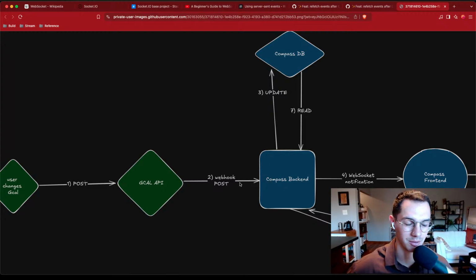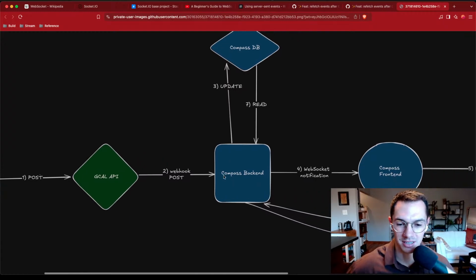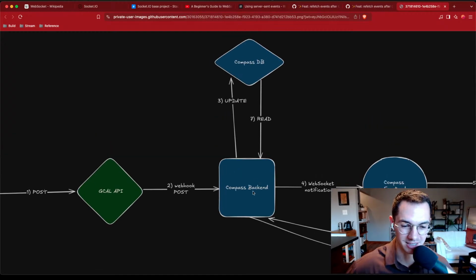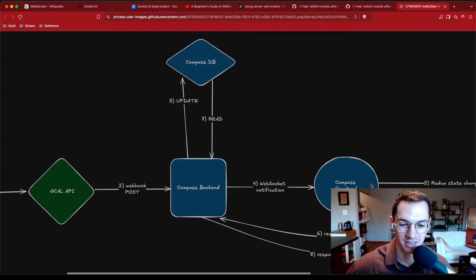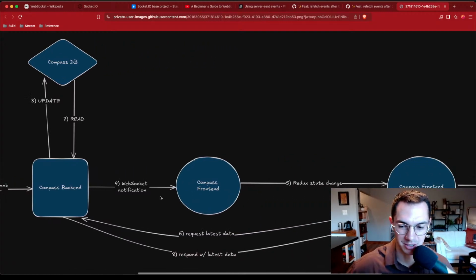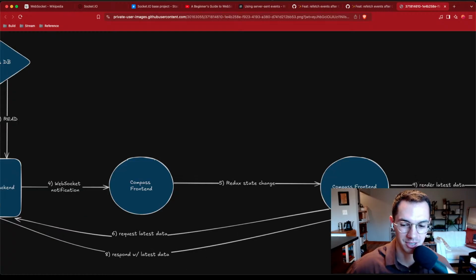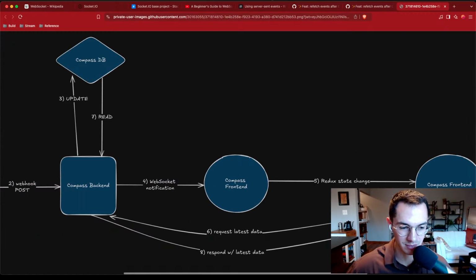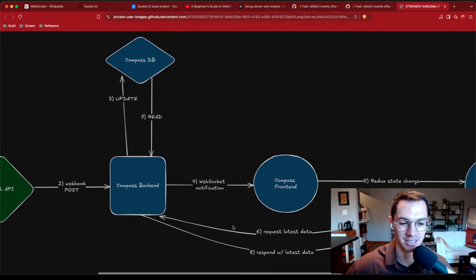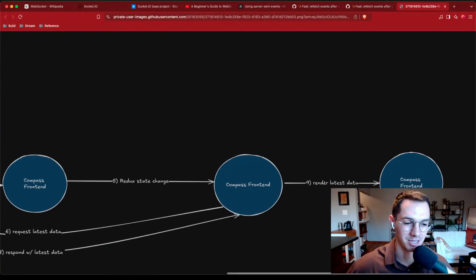But now that WebSockets are set up, that happens. And since the client and the backend have a connection like we saw, the backend can say, hey, front end, something changed. That is what 4 and 5 are saying. And then the front end's like, oh, okay, I should get the latest data then. It requests the latest data. The backend hits the database, reads it, responds with the latest data. Finally, the front end is updated.